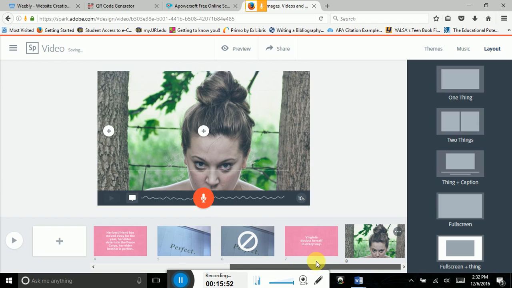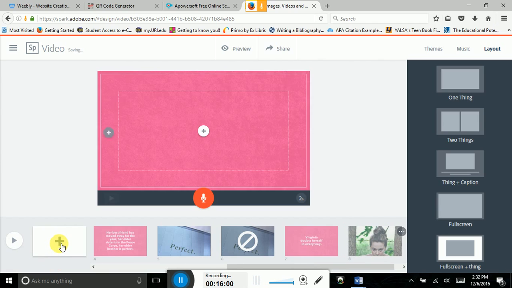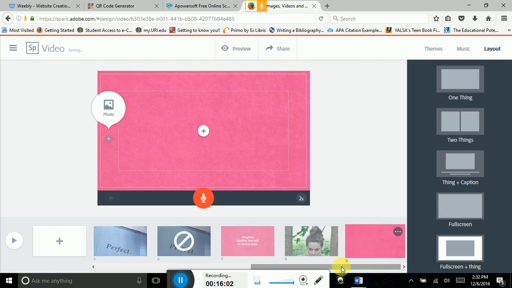And I need to add another text slide. So you can see I get to the end and there are no more slides there. So I'm going to go ahead and hit the plus sign and it adds a new one for me automatically. So I'm just going to need to keep doing that for the other slides that I need to add. So I'm going to type in a little bit of text.